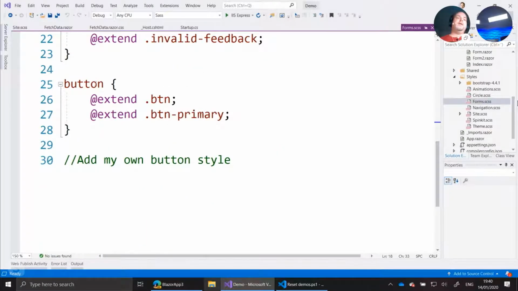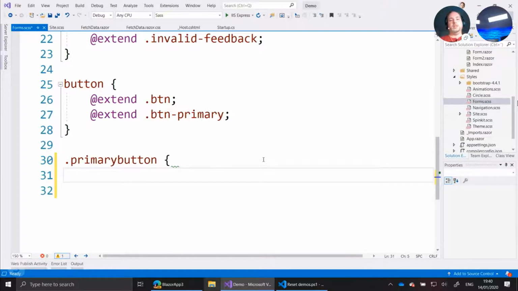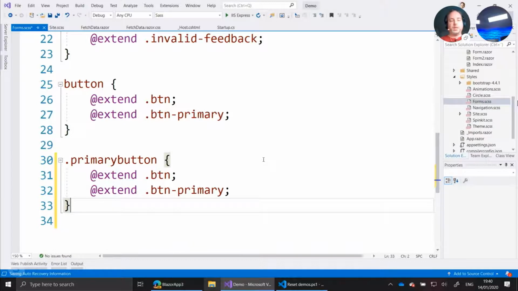I even said that every button in my solution is going to be a button and a button primary. This might be a little bit too far, so you might want to do it like this: primary button, and add an extend button and extend button primary. What I really want to do is not to have specific Bootstrap styles in my project. I want to extract them away.